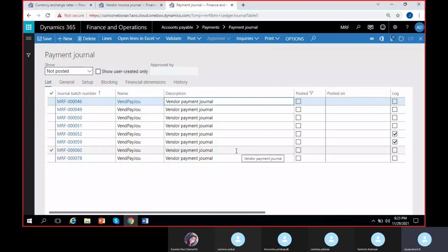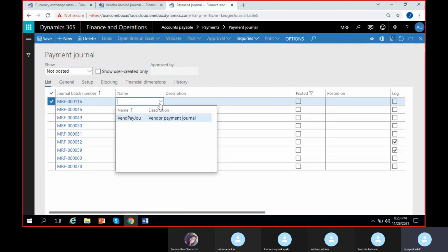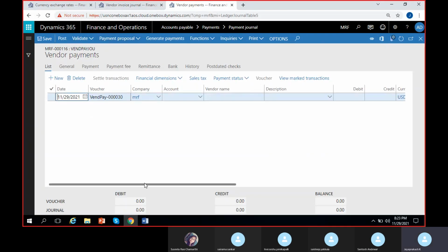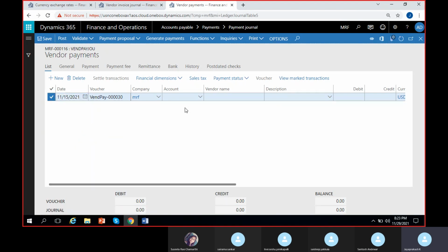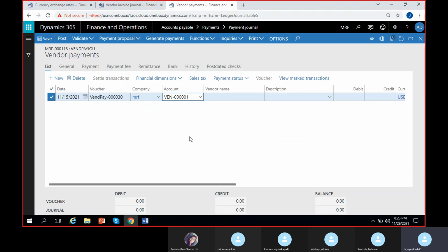Okay. So click on it, select vendor payment journal, go to lines. I would like to pay one of the invoices on 15th of November. So I'm selecting the vendor account. The vendor is Maruti Suzuki.